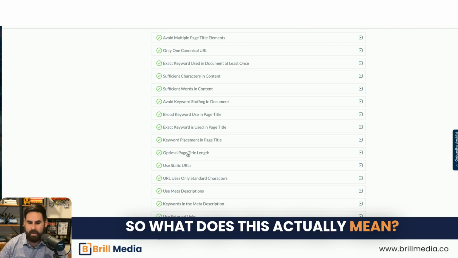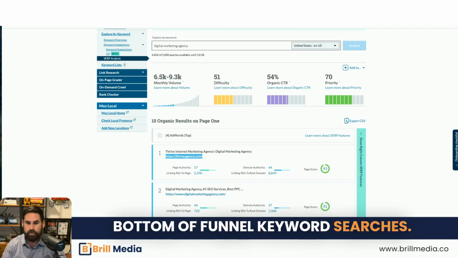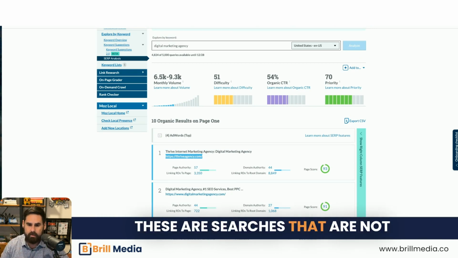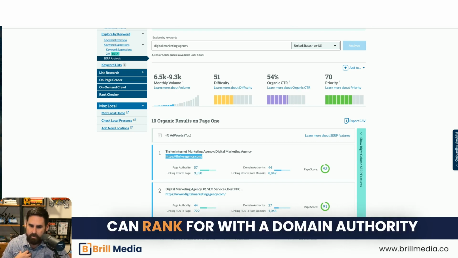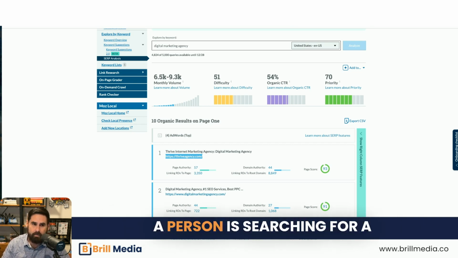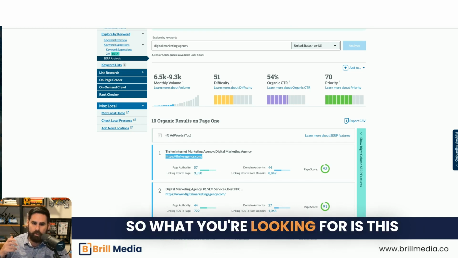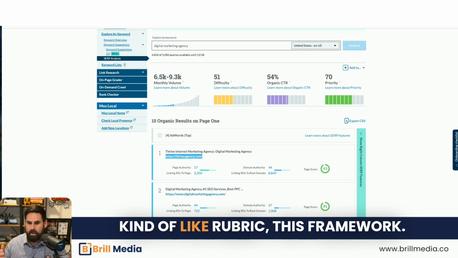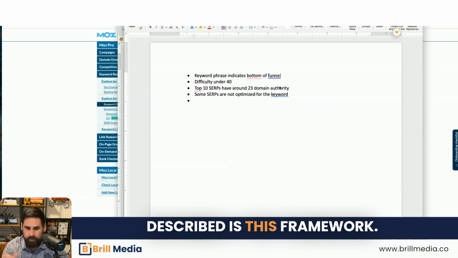So what does this actually mean? What's the practice here? What I'm doing is looking for bottom of funnel keyword searches. These are searches that are not particularly competitive, that Brill Media can rank for with a domain authority of 23, that are related to what we do, that indicate a likelihood that a person is searching for a marketing or media buying agency. So what you're looking for is this kind of rubric, this framework. Really what I have described is this framework. The keyword phrase indicates bottom of funnel.